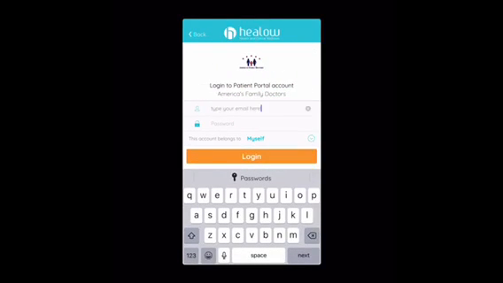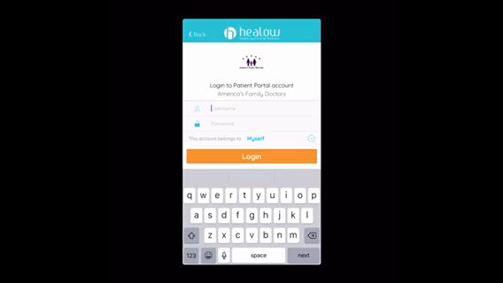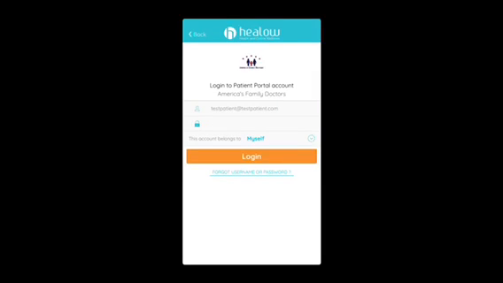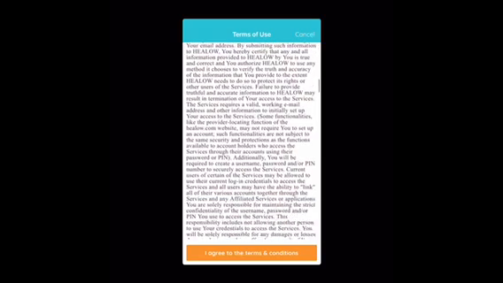To start, you will put your email as your username and your email as your password as well. Once you've done this step, you can press log in with the orange button. Now you can agree to the Terms of Use and Conditions page.